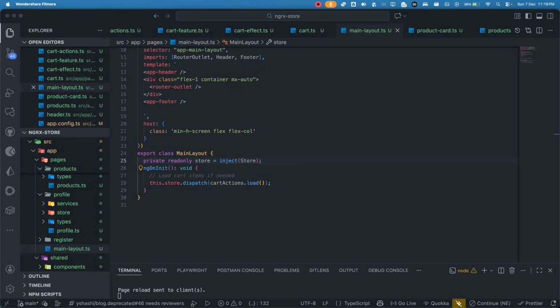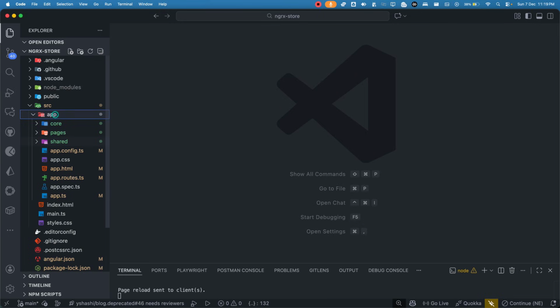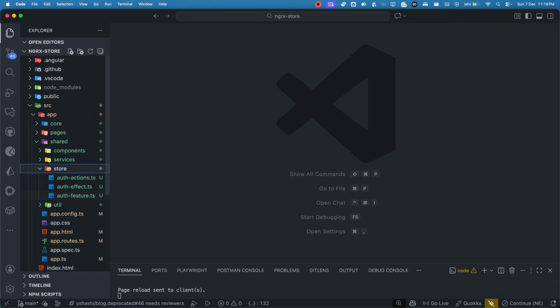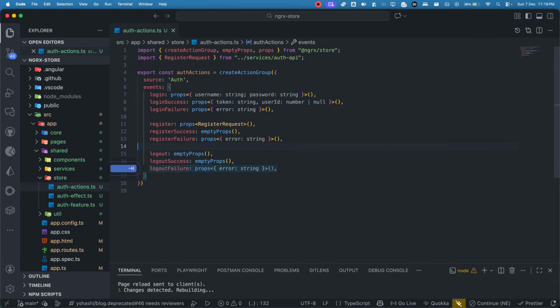For the logout implementation, let me first clear everything. Let me close everything. So here, if you remember, we have created a store which was for authentication. Like we have this auth action, and over here we can create 2 more events. First is logout and another one is logoutSuccess. Okay, failure is not required because I'm not going to do any API call as such, so I think these 2 are more than enough.